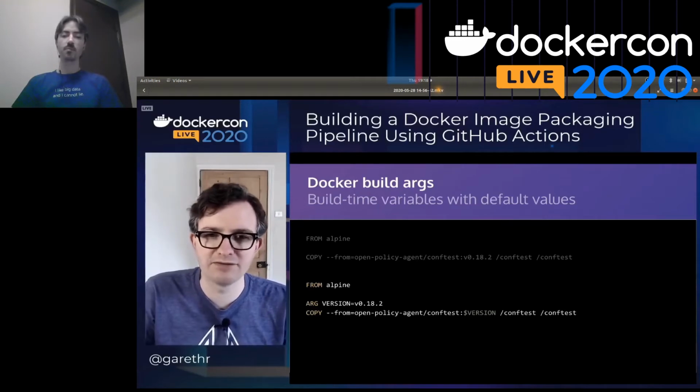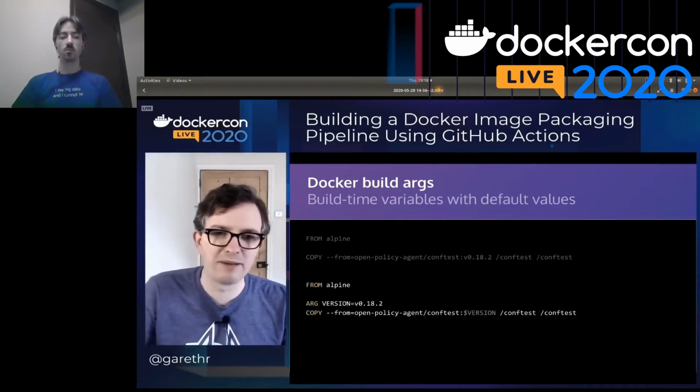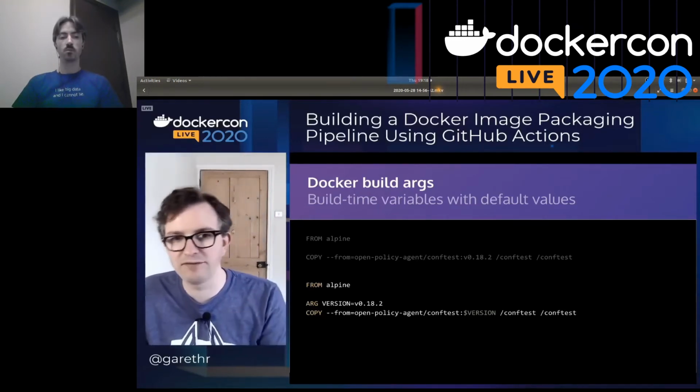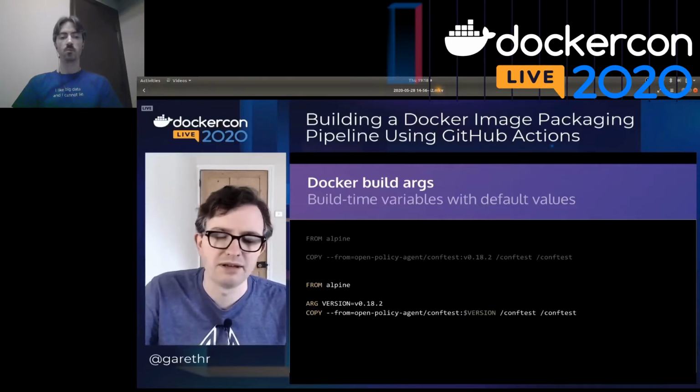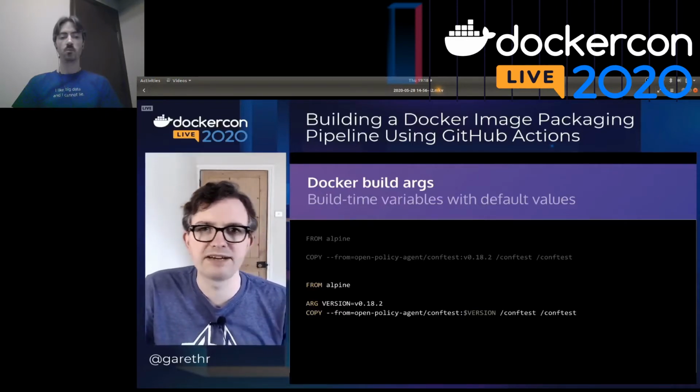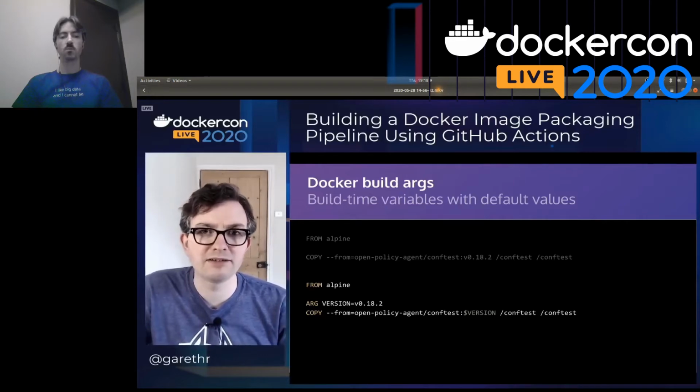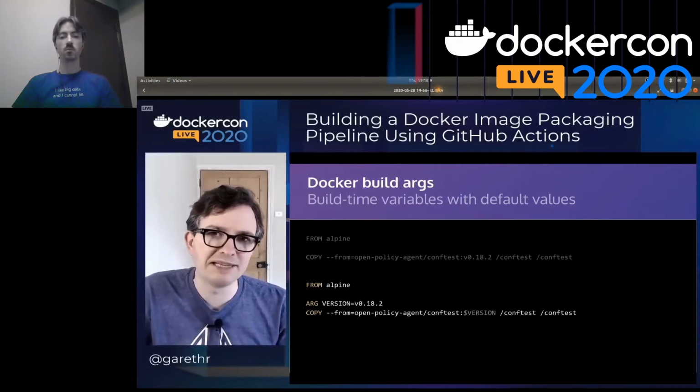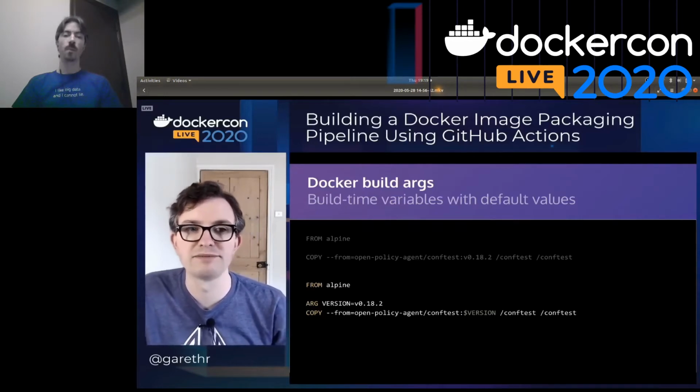Well, is that the latest version? What happens when we increment it? Do we just simply create another Dockerfile? Do we replace this one? Build args are a capability in Dockerfile that allows us to be a bit cleverer. We can explicitly say this is a variable. In this case, I've called that version.